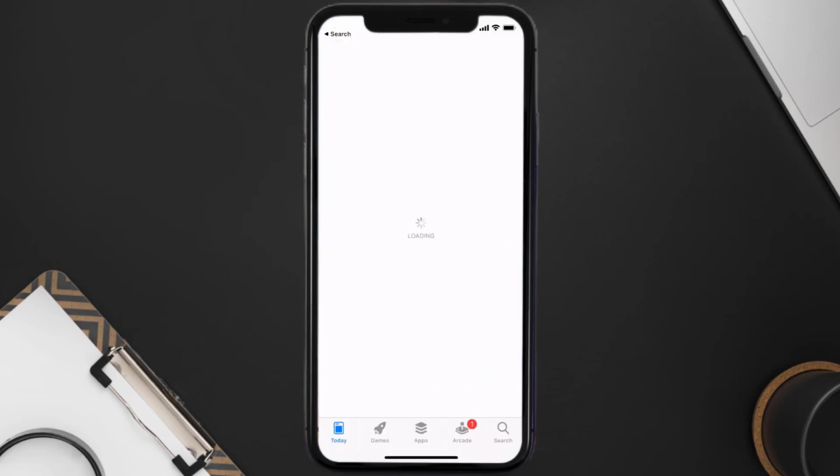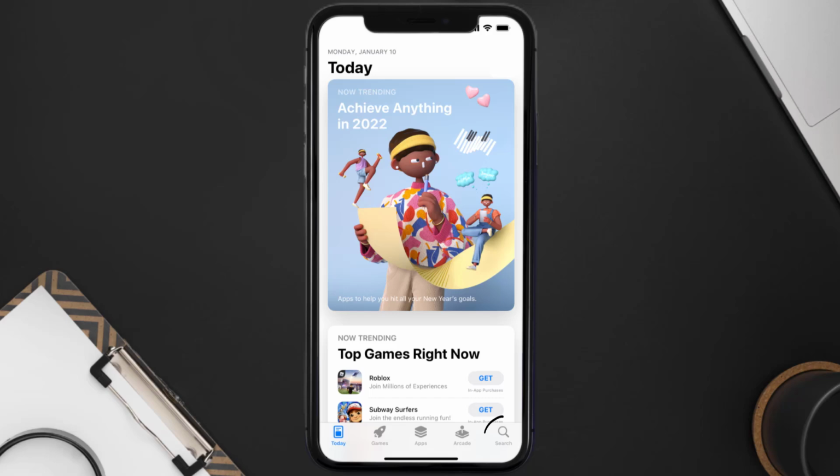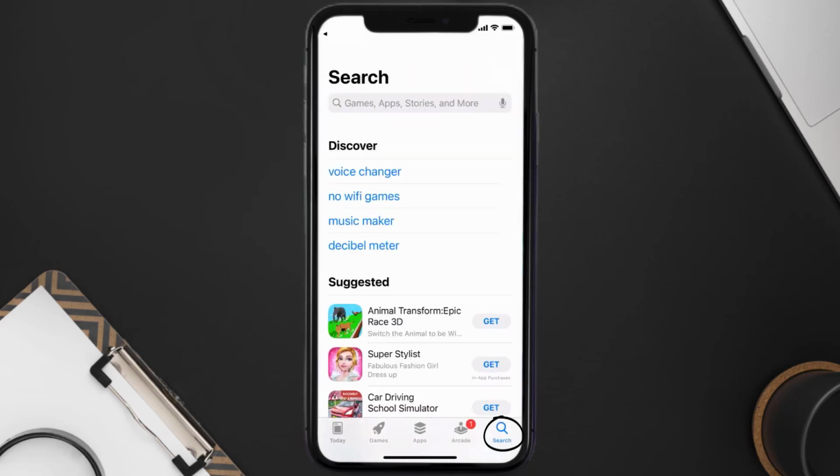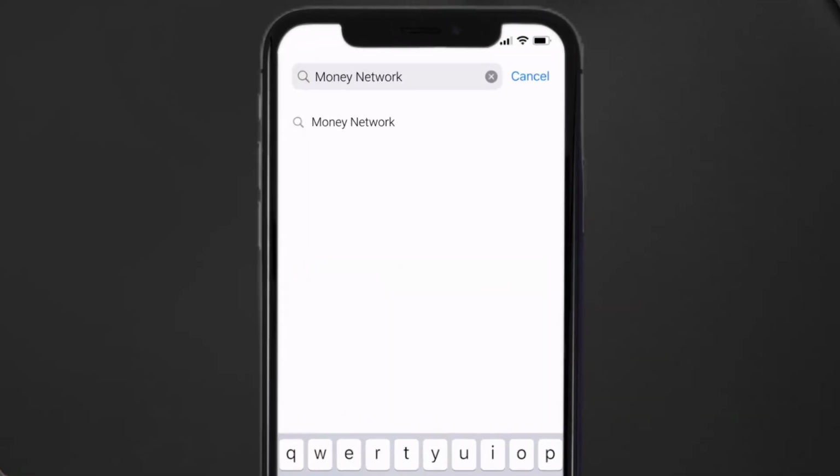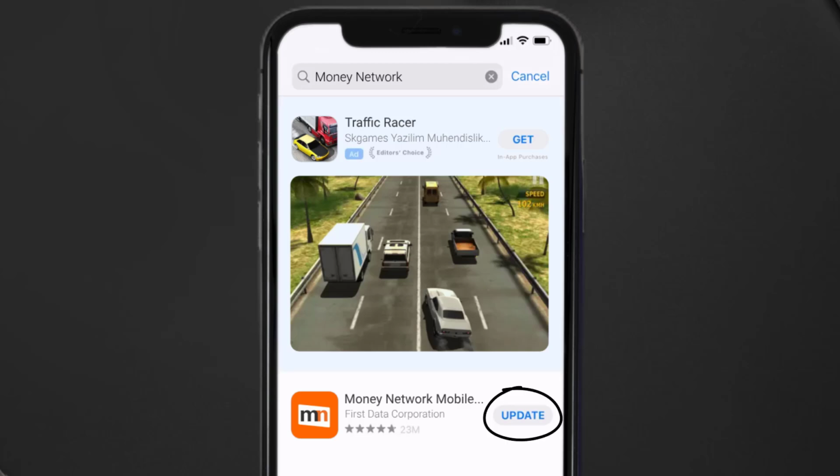version of the app. Open up App Store on your device, and then tap on this search icon in the bottom right corner. Then search for the Money Network app, and if you see this update button right next to the app name, simply tap on it to make sure you're running the latest version of the app.